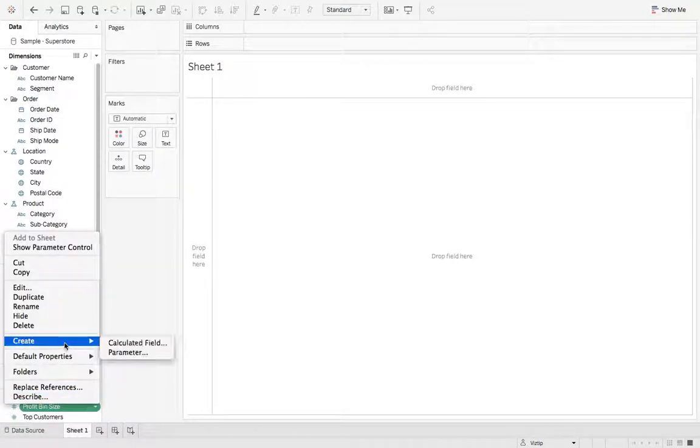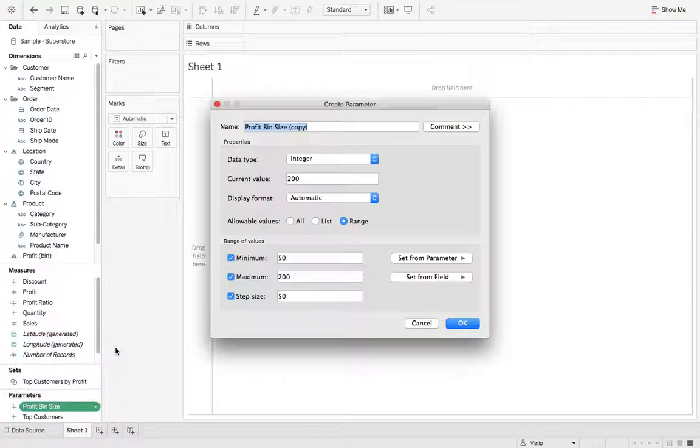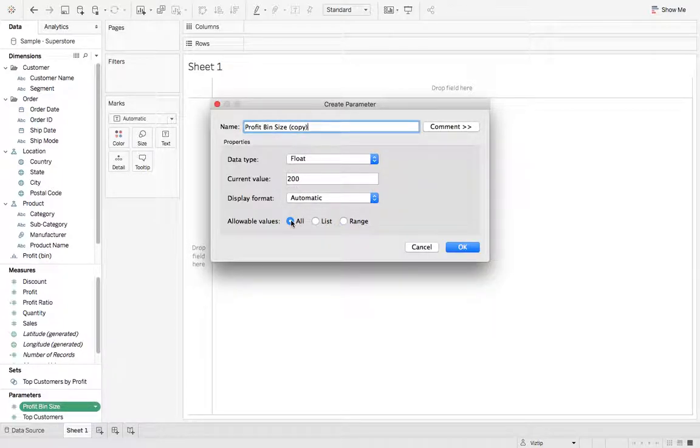We'll right click, create parameter. Let's change this to a float. We'll say allowable values all. Let's make this 1,000,000 and we'll call this sales goal.